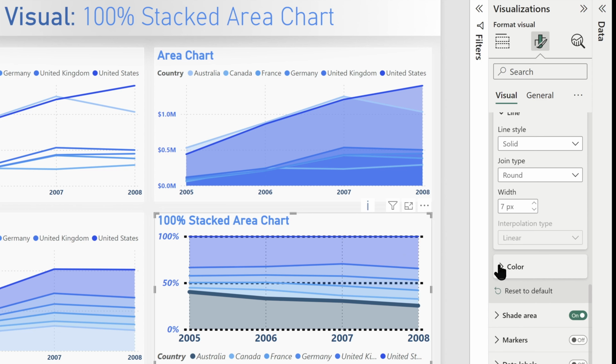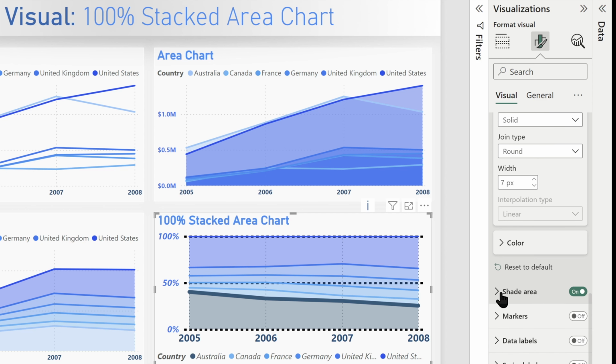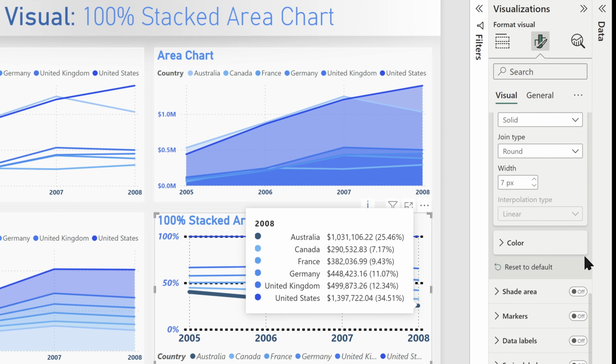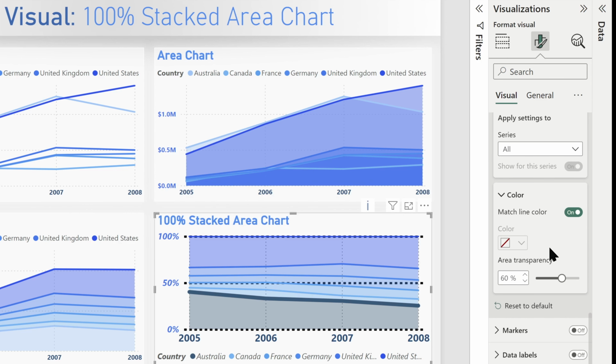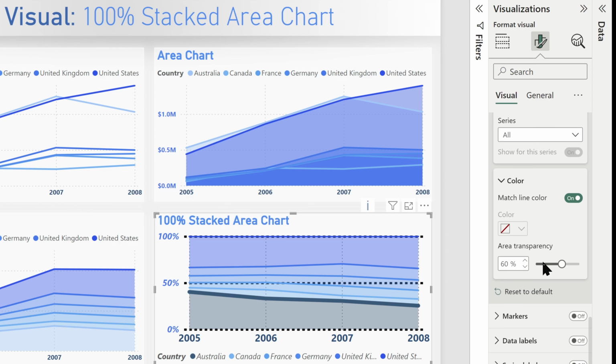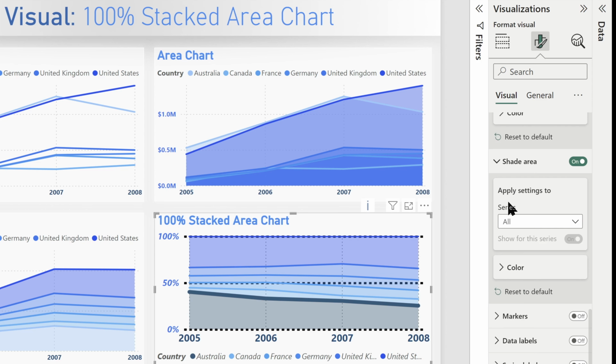Then we can go into our shade area, right? So if I turn off the shade area, then I've got a line chart, right? I've got a 100% line chart if I'm turning off that stacked one, right? So we end up with a stacked line chart where we're not filling that in. So you can play around with that shade area. And of course, we can set transparency in here as well if we want to play with that.